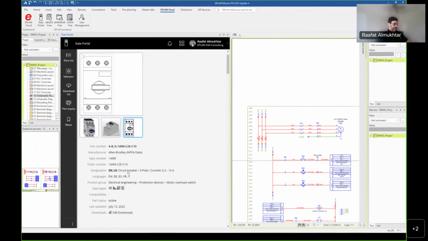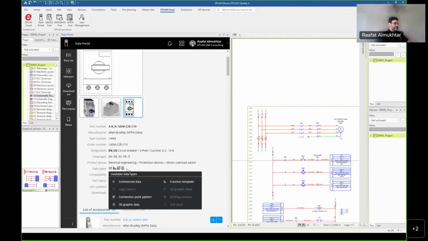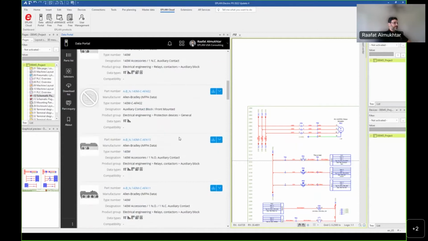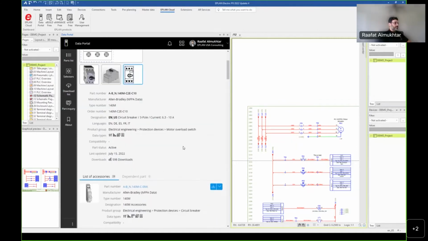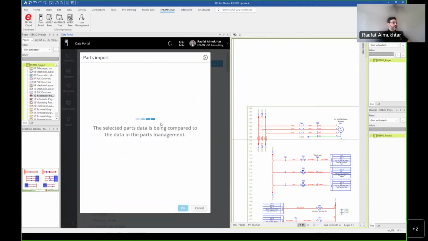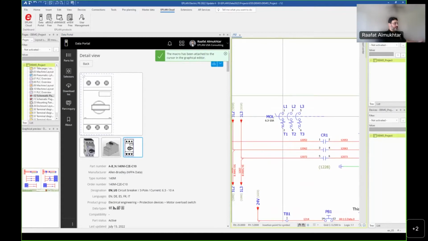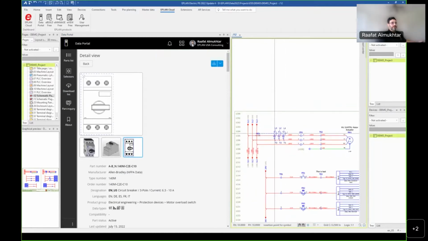Information about the part is here, like the product group and the data types that are available, and also the list of all accessories. All accessories that work with this part will be listed, and if you want to port them to your database, you can do that. Okay, so I'm going to use the data pool part here and place this component. Click on the arrow and hit import and insert part. Insert part allows you to insert the part directly without selecting it again from the database. Now the part is attached to my cursor, and I just have to place it properly.